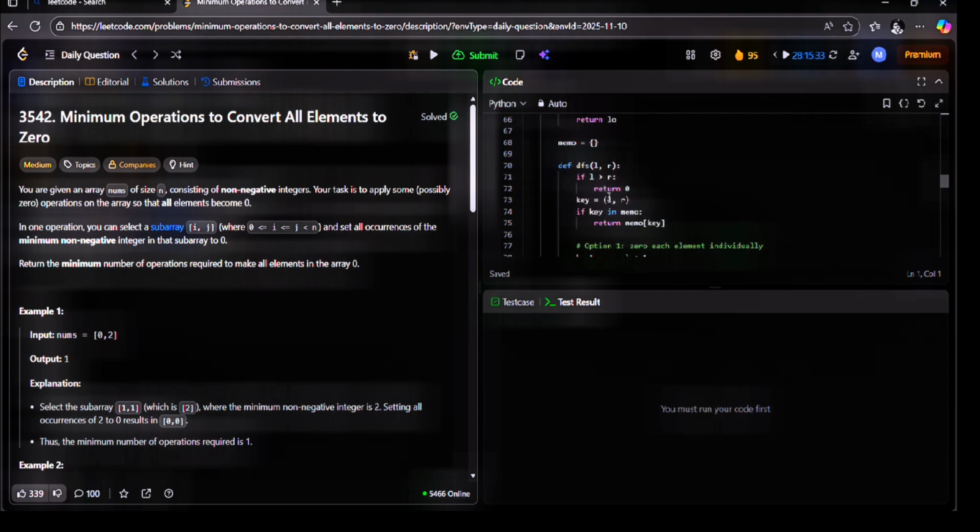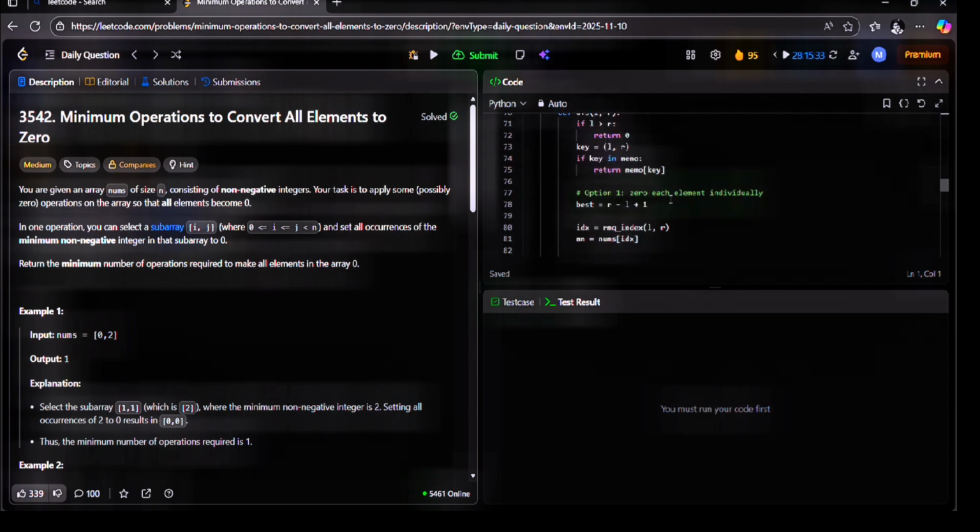If we already computed it before, we reuse the stored answer. Here best is equal to R minus L plus 1. For the worst case, if we zero each element individually, we need R minus L plus 1 operations. In lines 80 to 81, we find the minimum value in the current range.